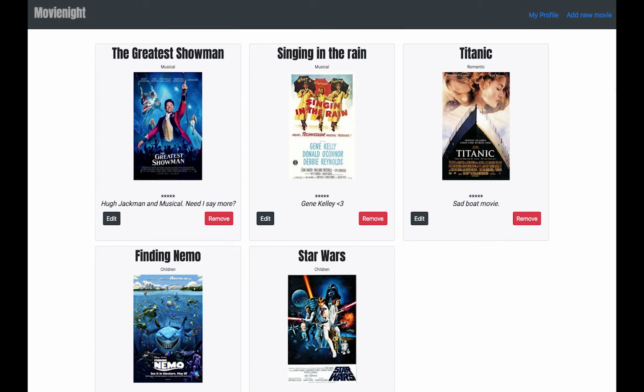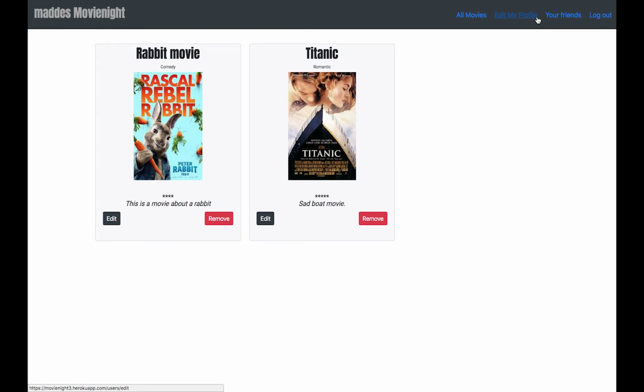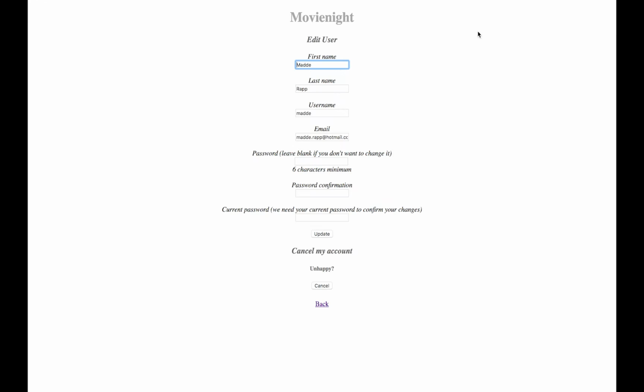Here you can also see the Bootstrap part, which is the buttons and the cards. A user can edit its own profile by clicking its profile and edit. To confirm the changes, you have to confirm it with your password.